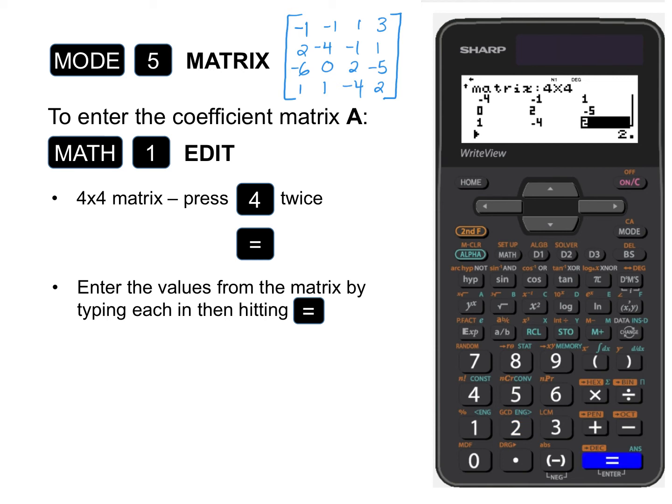And if you use the arrow buttons, you can move through to see all the values that you've entered for your matrix. And if you've made a mistake, you can just arrow to the one that you entered incorrectly and type it in again. Okay, so now that we've entered in all the information from the coefficient matrix A, I'm going to hit the ON/C button, which is up at the top right of the calculator.